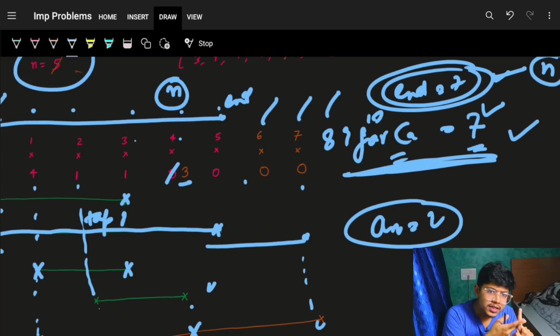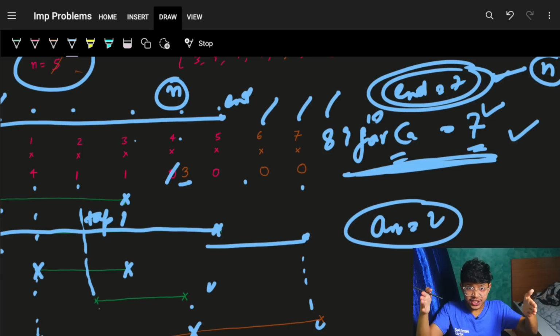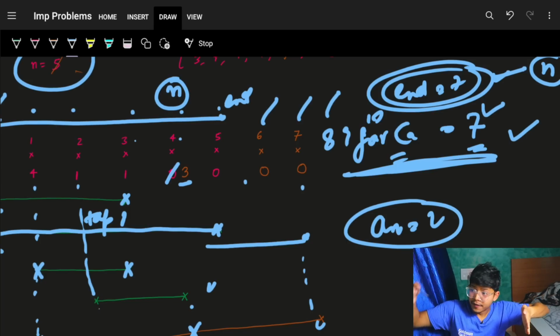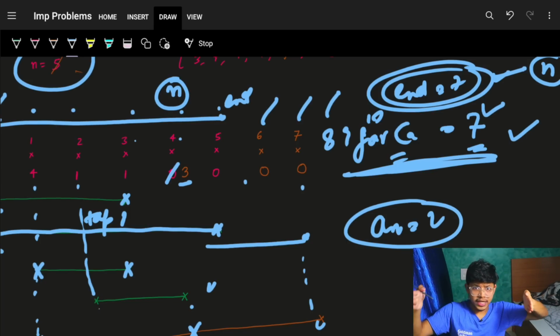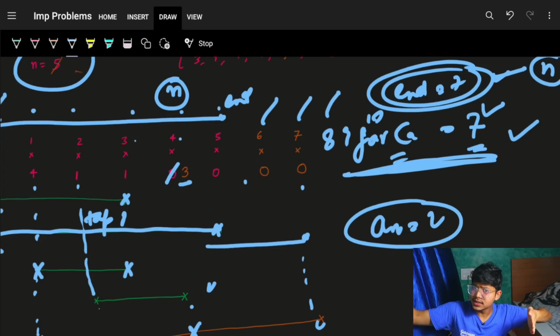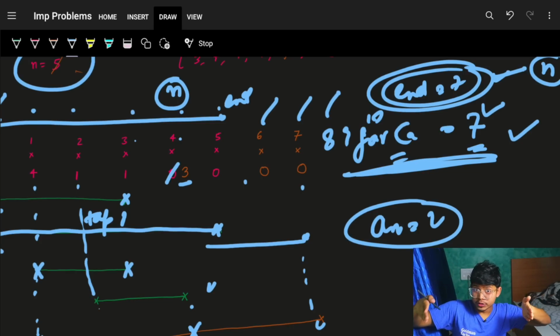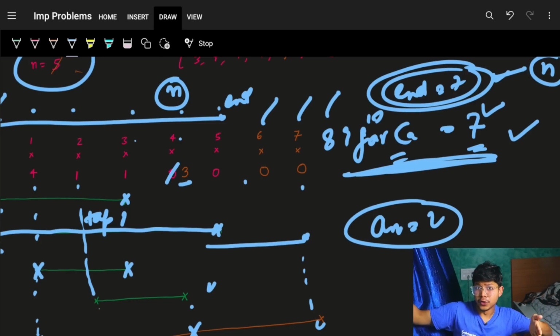Ultimately, the main goal is: you got the maximum range starting from a point, and after taking the maximum range, it will give me the minimum number of taps. A tap can affect the maximum number of new plants, so I'm taking one tap. By this concept, I will take the minimum number of taps, and those taps actually affect the maximum number of new plants.